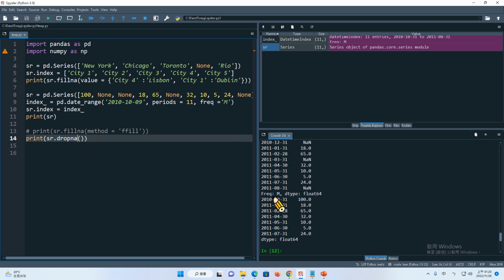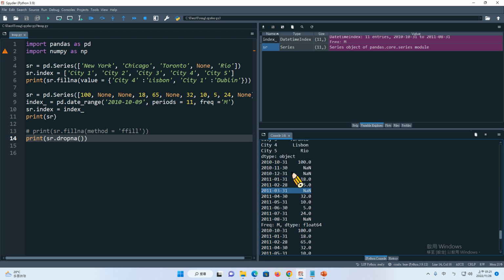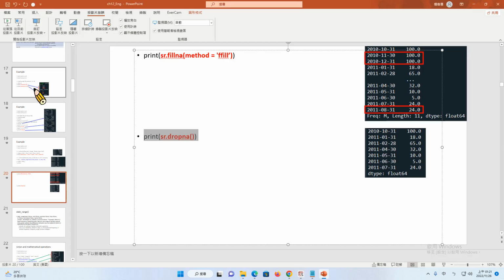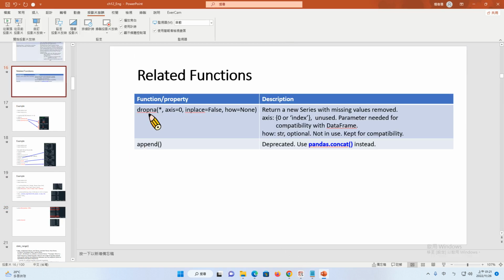So if you print out, you see here only 7 data are remaining. This data is deleted, and this, you can see that the data is deleted, and these two data are deleted in the series. Okay, so this is the dropna method. The details you can see in the description in the document.